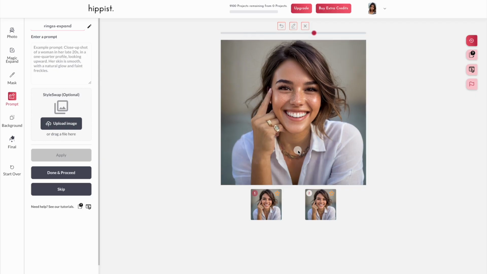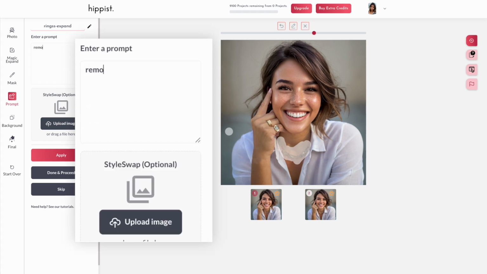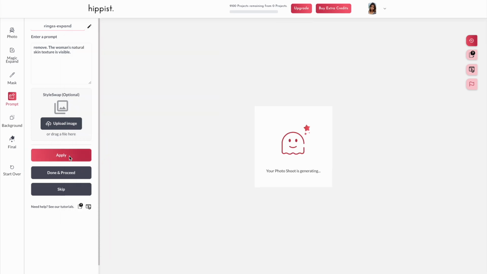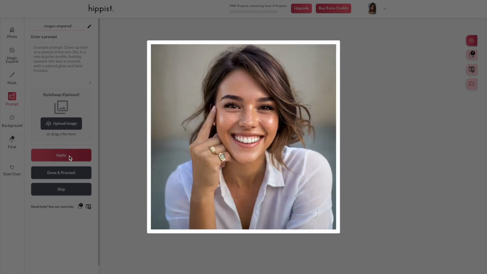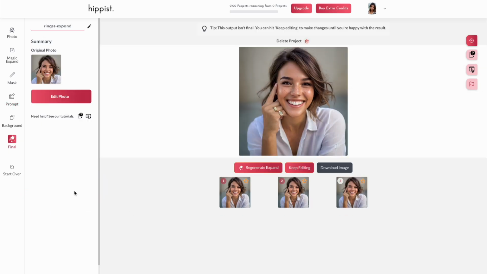Now, let's say the original photo had a necklace that we no longer want. When brushing, I include not just the necklace, but also the surrounding skin. In the prompt, I write Remove, and also describe what should appear in its place. Here, we want the woman's skin to be visible, so I clearly mention that. The AI removes the necklace and replaces it accordingly. And that's it. Now we can download the final image.